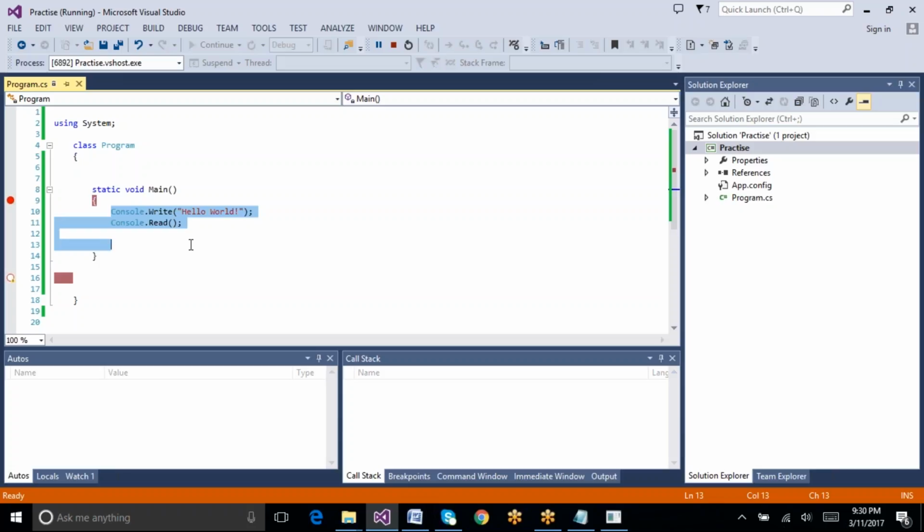We can write our own methods outside of Main, but in order to execute those methods, we need to call them from the Main method. For example, as we already wrote, the public.